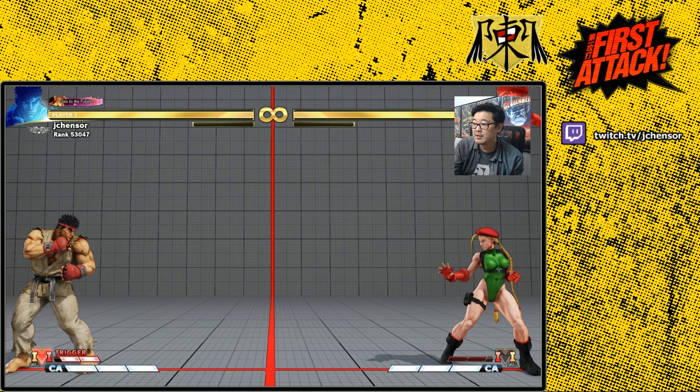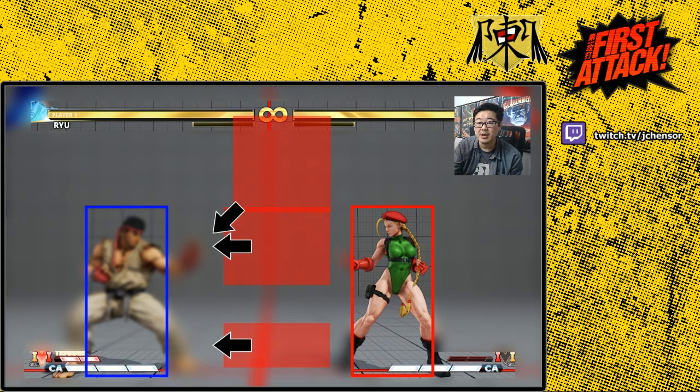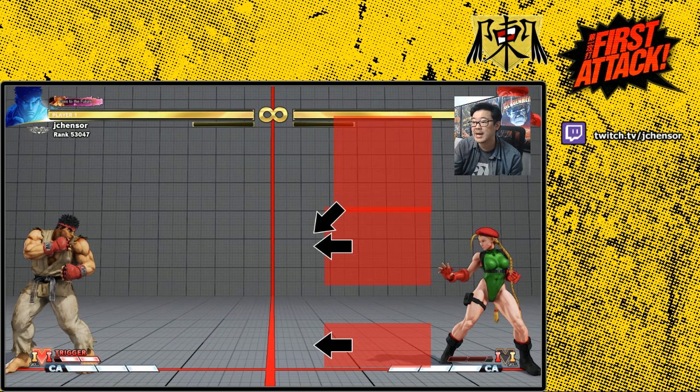But if we now move to a situation where Ryu and Cammy are a full screen away, you're going to see here that Ryu actually is a lot safer here. Because in this previous example, we have these awesome attack vectors from Cammy, but at far range now, those attack vectors don't do anything for Cammy. Because where are they attacking? They're attacking here. There's nothing here.